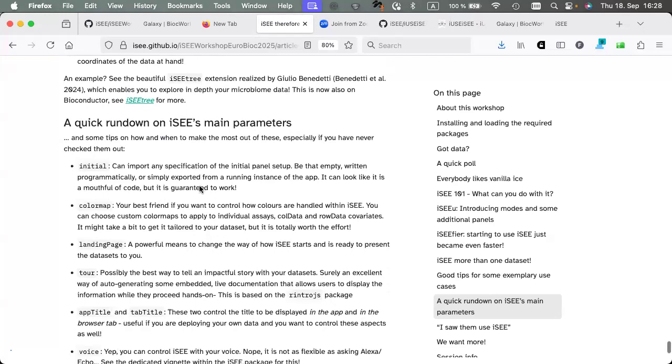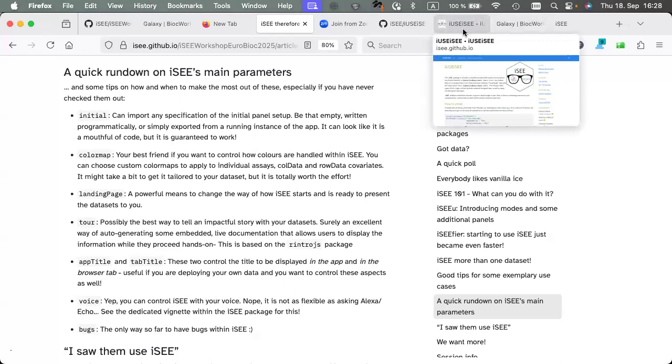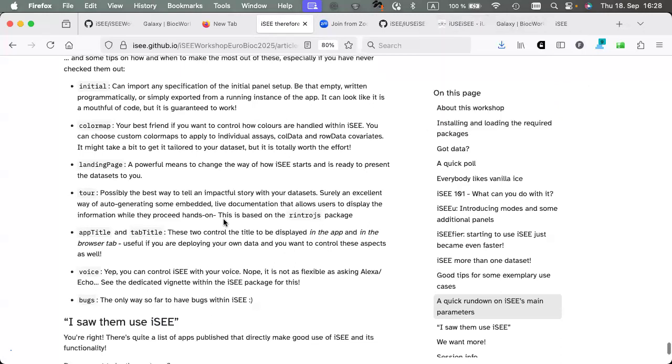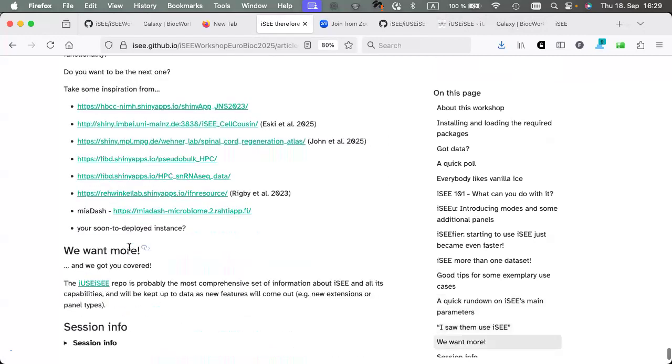Yeah, and then just a quick rundown on the iSEE main parameters. I mean, we have the initial that by now you should know what that does. The color map chooses the colors. The landing page controls how the whole thing is displayed first. The tour is your friend to take someone by the hand. The app title and the title were two suggestions that Giulio also had for having something that looks fancy also inside the tab title. You can control iSEE with your voice, and you can have bugs on purpose.